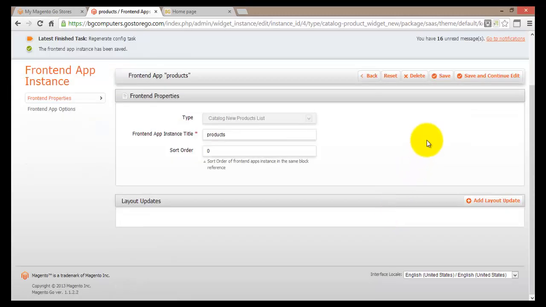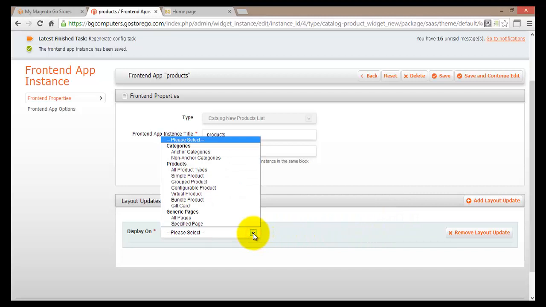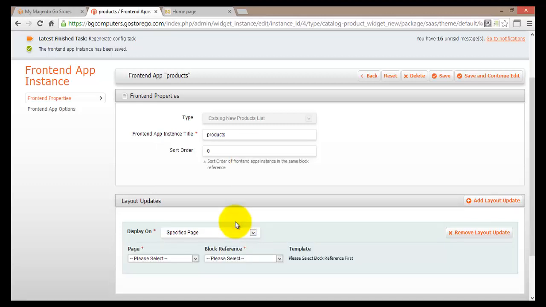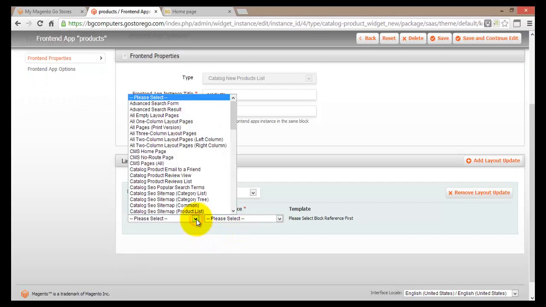Once that has been saved, we'll come down to layout updates, and here we have to add a new layout update. The first thing we'll have to select is the page where we want this to be displayed. So you can choose from many different pages here, but actually I would just like it to be displayed on a specific page. Alright, so I have selected a specific page, and therefore I have to select which page this is going to be on, and I'm going to choose CMS homepage.